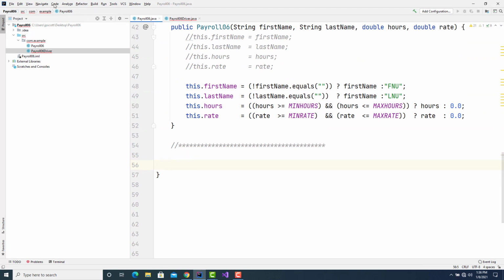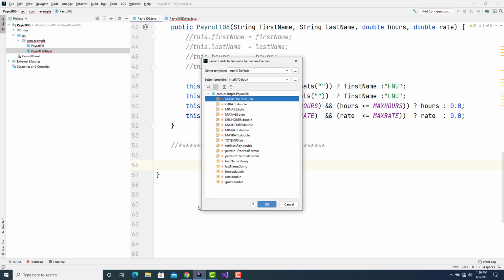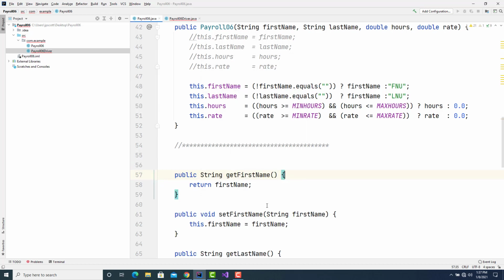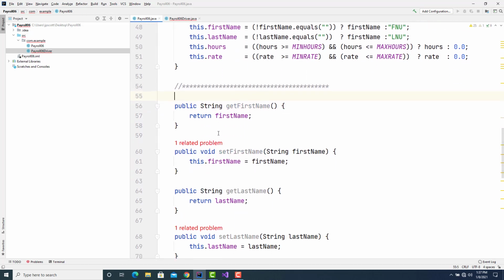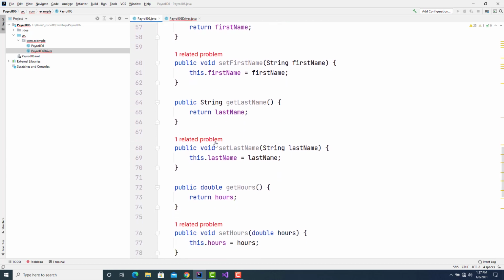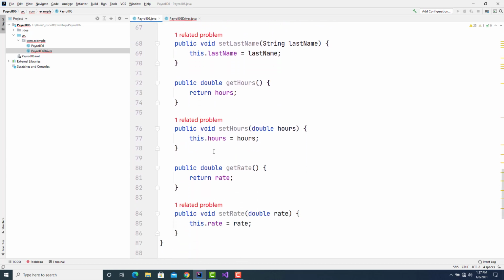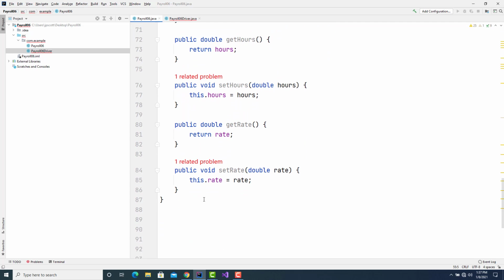I'm going to go here, and again, I will click code and generate. This time I'll choose getter and setter, just so you see that. We'll do first name, last name, hours, and rate. So there's all of them. That should have made 8 different routines: get and set first name, get and set last name, get and set hours, get and set rate.